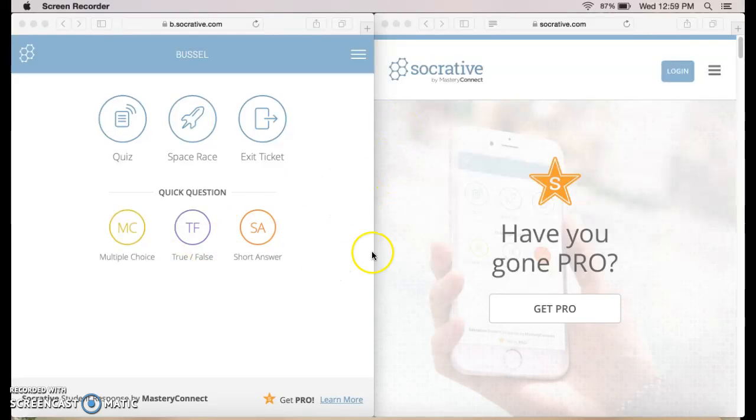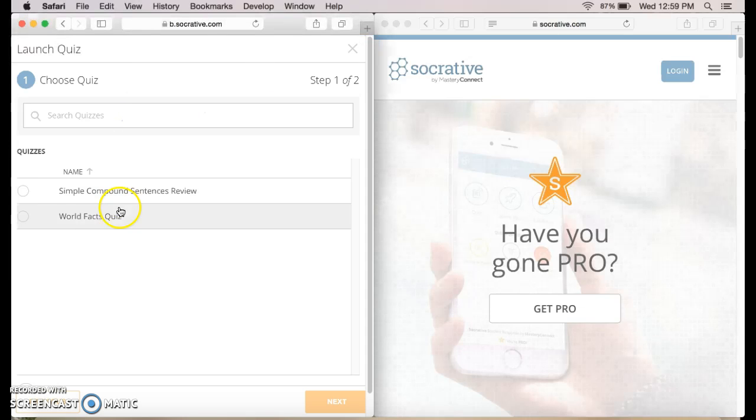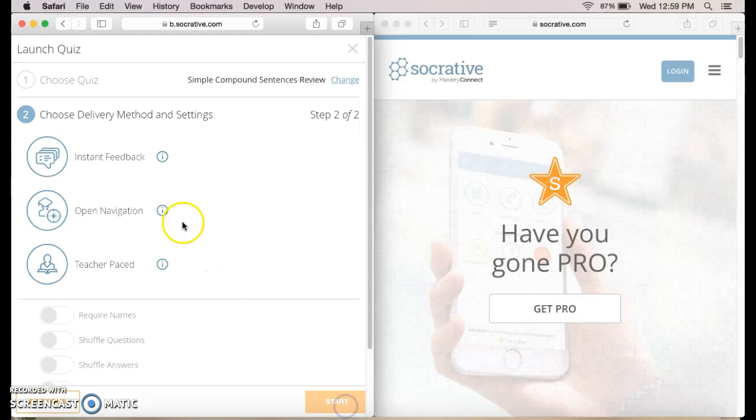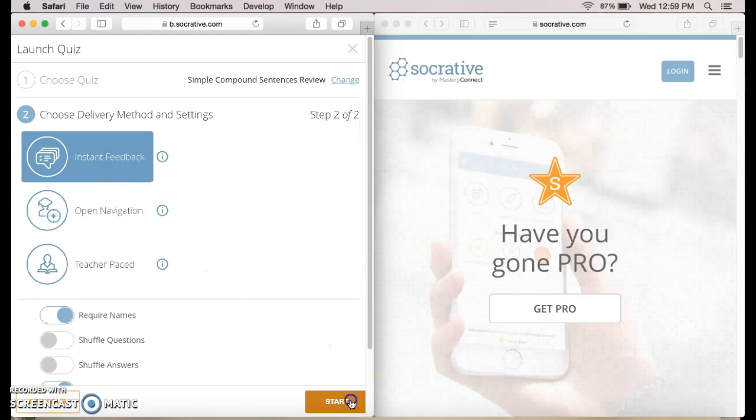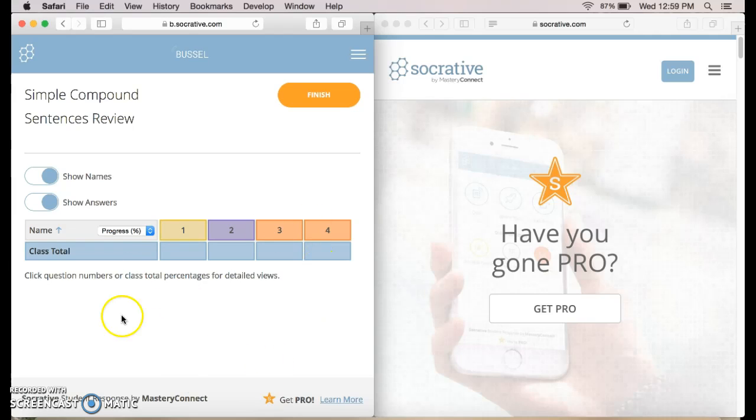Alright, so this is Socrative. This is what you will be doing the after lesson activity on. This is the teacher's side of it, and this is the student's side of it. The teacher is going to go to quizzes, click on the simple compound sentences review, go to next, and go to instant feedback. This is what the teacher will see.